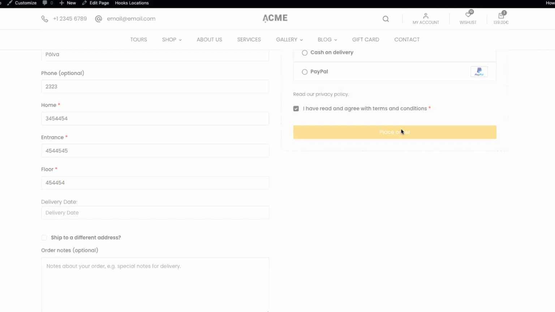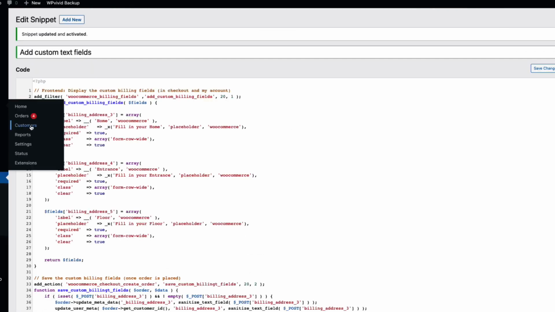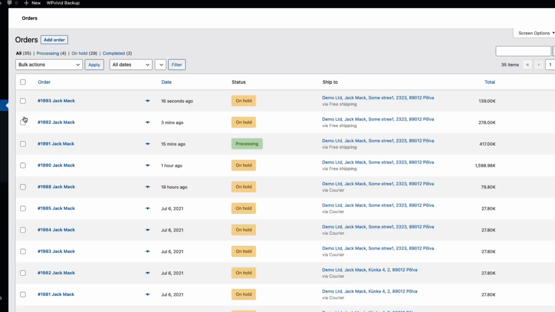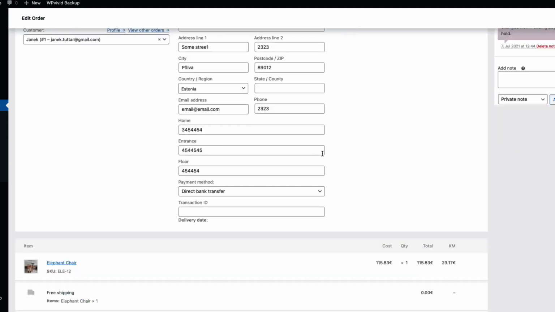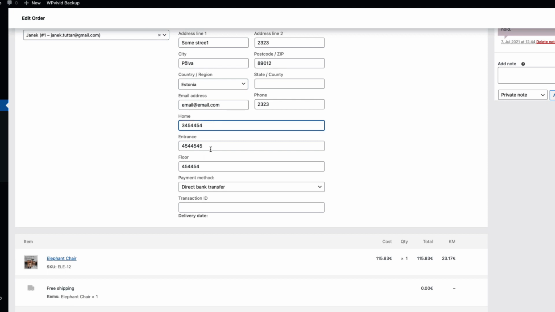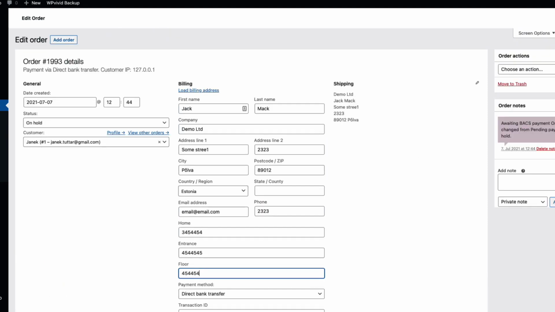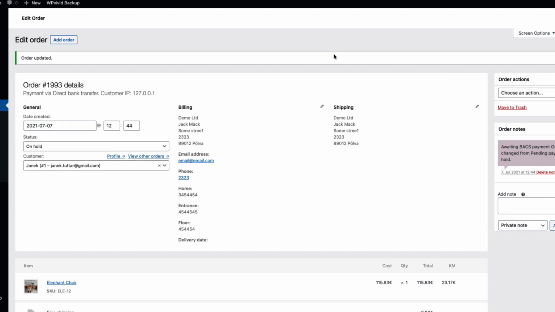Let's place order and see what happened. WooCommerce and orders. Open it up. Home, entrance, floor. And nice thing is that those fields are editable. I can edit those here if I like. And update if you like.